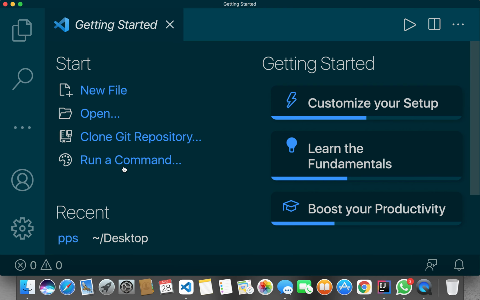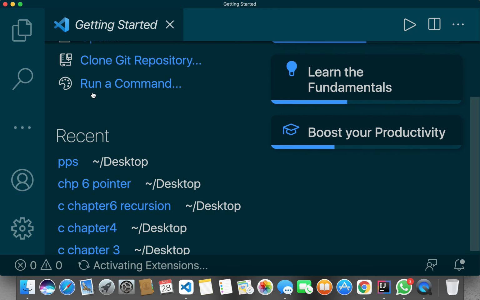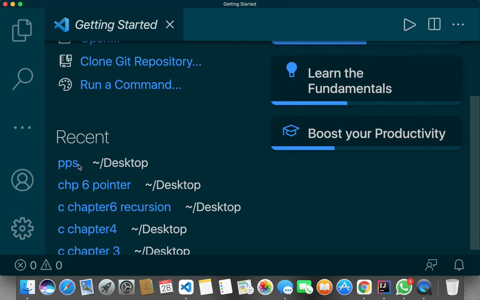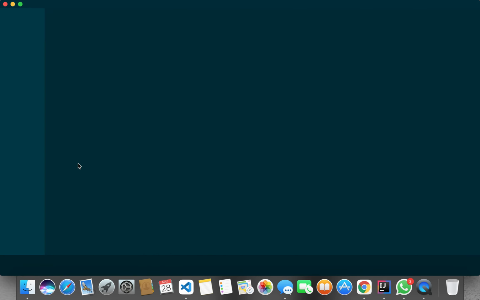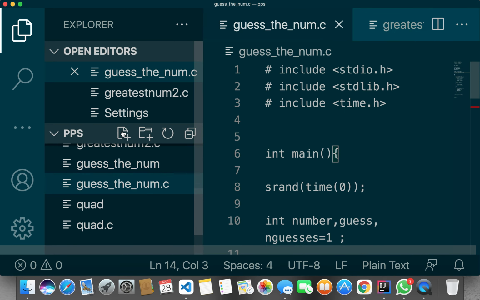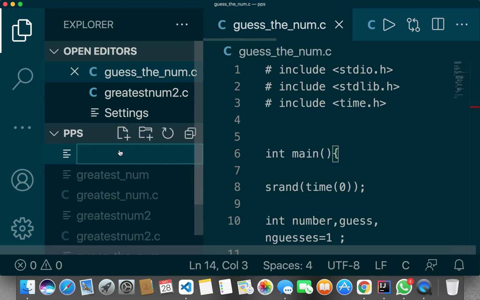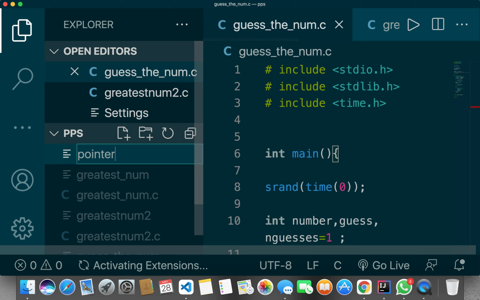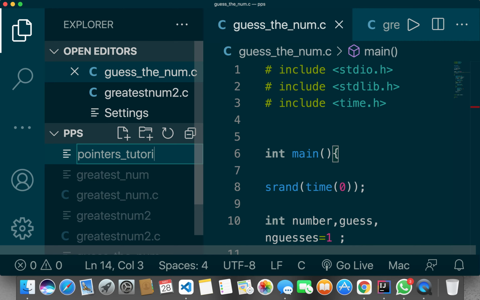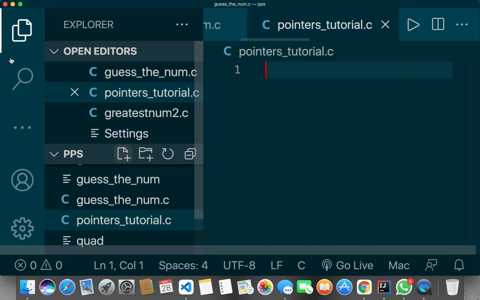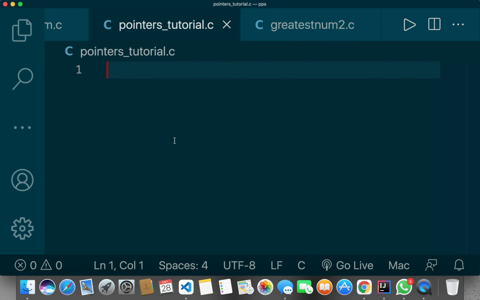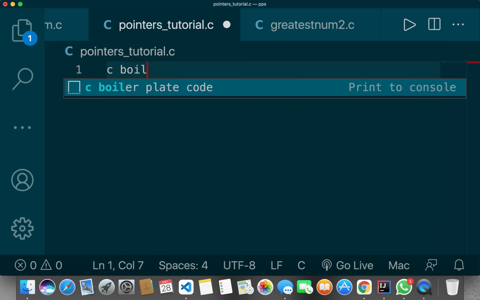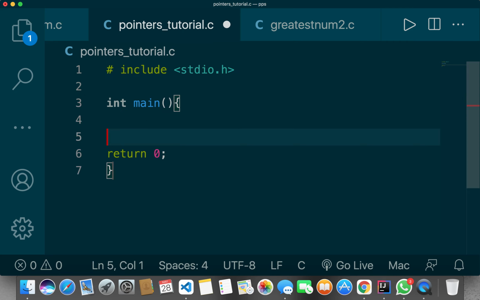I am using Visual Studio Code. First, I'm opening a recent project and we're going to create a new file. I'm going to name it pointers tutorial.c. Let's start by printing the template, the normal template.